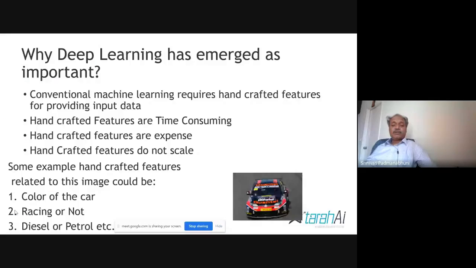So let's take another example. Let's say we're talking about an image of this car. We can have columns like what's the color of the car? Is it a racing car? Is it a diesel car? Is it a petrol car? So these are different artificial features you can add. So in machine learning you have to constantly identify different columns of data which need to be prepared for approximating the data in the image before you apply the actual image classification.